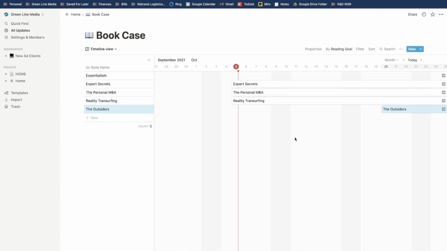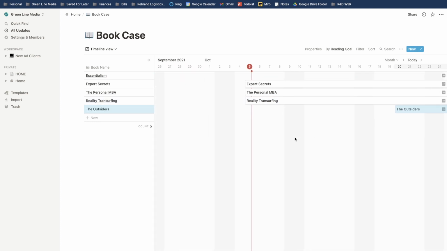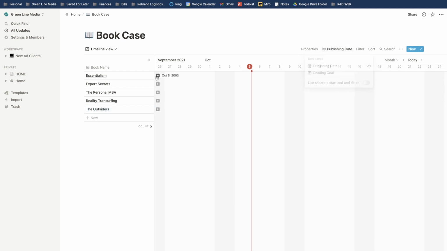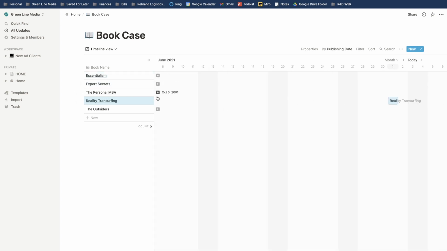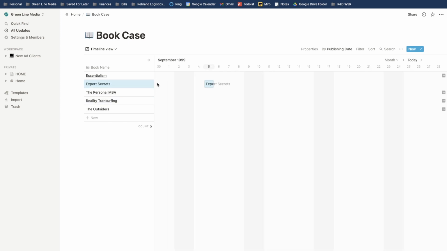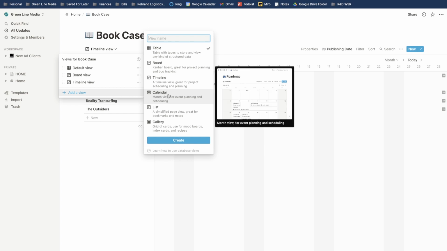This is just a way to view dates in a very interesting way. Right now I'm viewing it by reading goal, but I could also view it by publishing date, and I could see how far apart all of these truly are. It's kind of nice that you can click these arrows on the side too. If something is super far back in time, like this one's 1999, I can click all the way back to 1999. Next, we're going to talk about the calendar view.